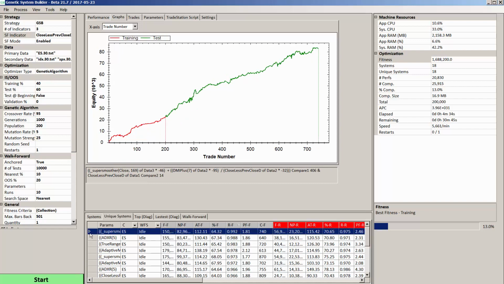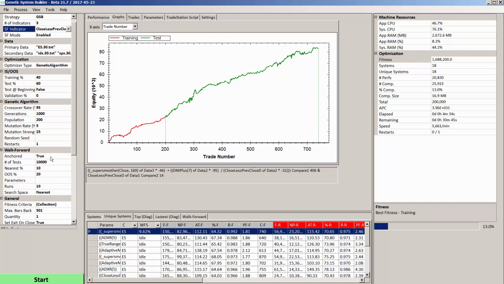I've stopped GSB now, and I'm going to walk forward a system. I simply right click and then run walk forward. You can do single thread or multi-thread walk forward. If you're using multi-thread walk forward, you have to stop GSB. But GSB can still do numerous walk forwards while it's building systems, but only one thread at a time. Otherwise, we found that the GUI got so slow and unresponsive, it was a pain to use.